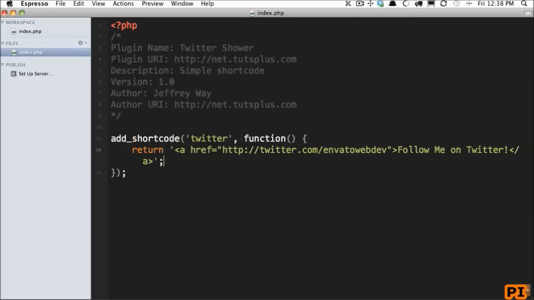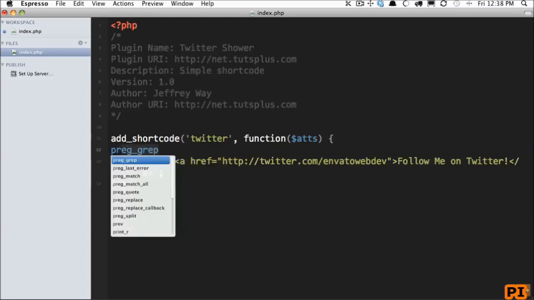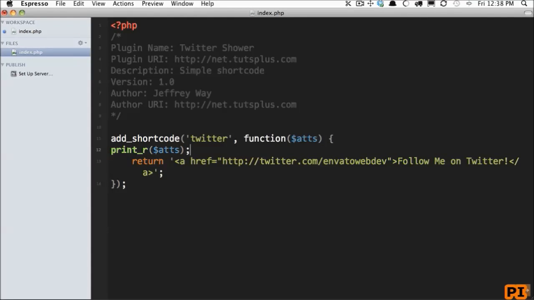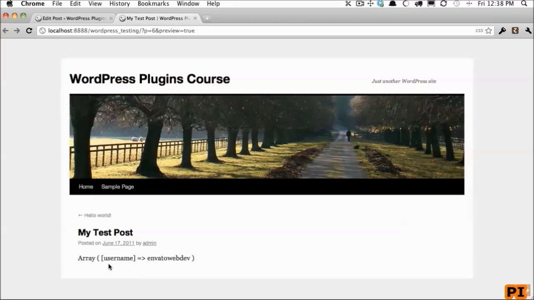this. Now, when you're creating shortcodes that accept attributes, this function right here will accept a new array, and that will be represented by attributes, but you're free to name that how you wish. Note that this will contain whatever attributes you pass here. So for example, let's try to print_r those attributes, and then we'll die. Come back, refresh, and notice that we now have an array containing the username and the value.